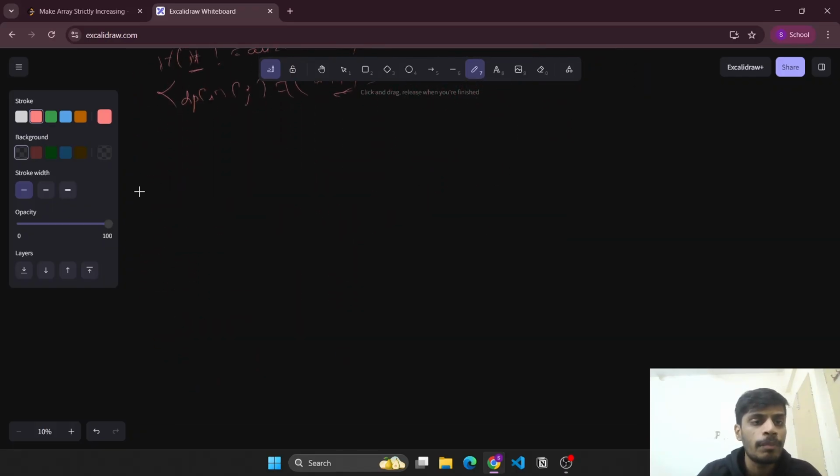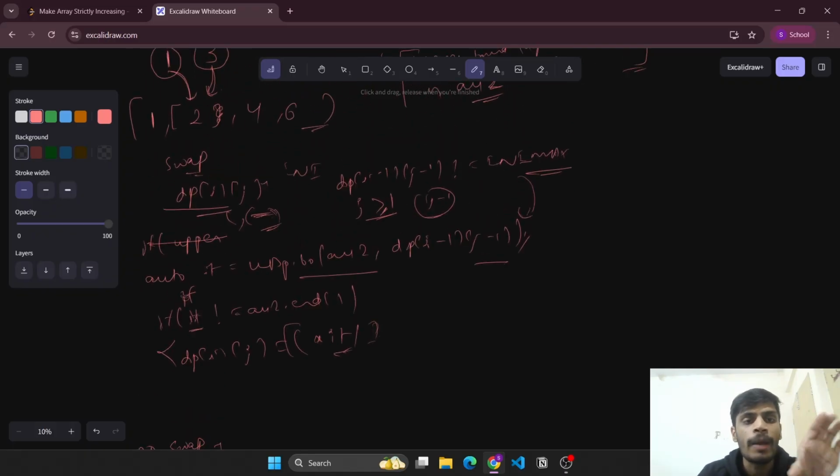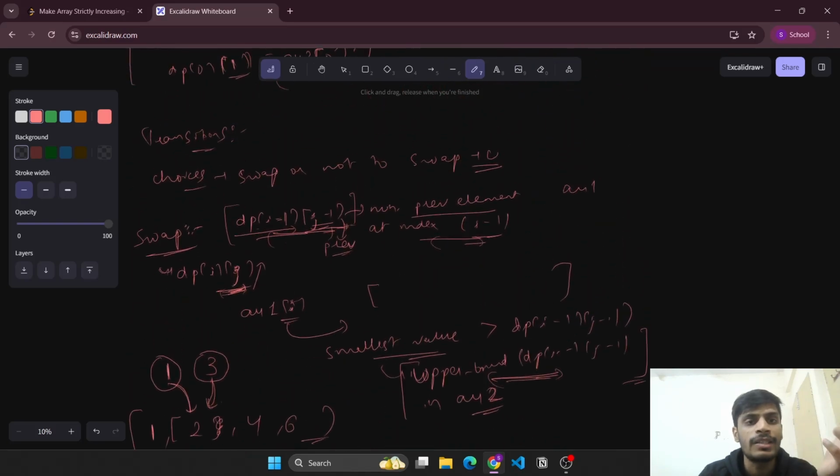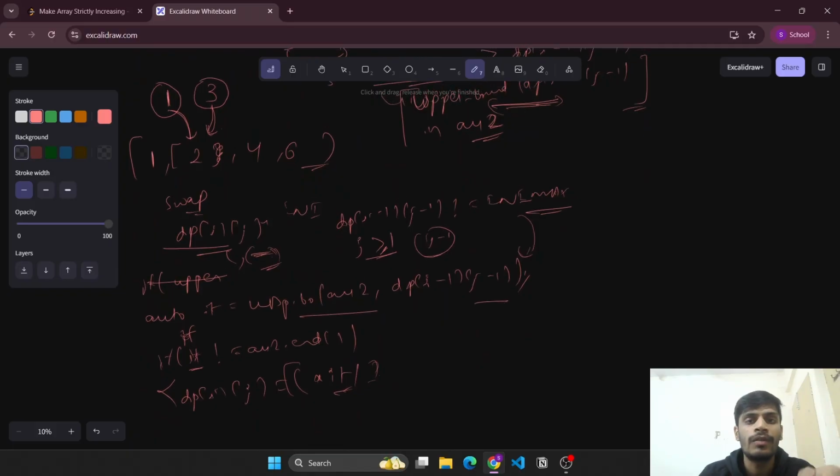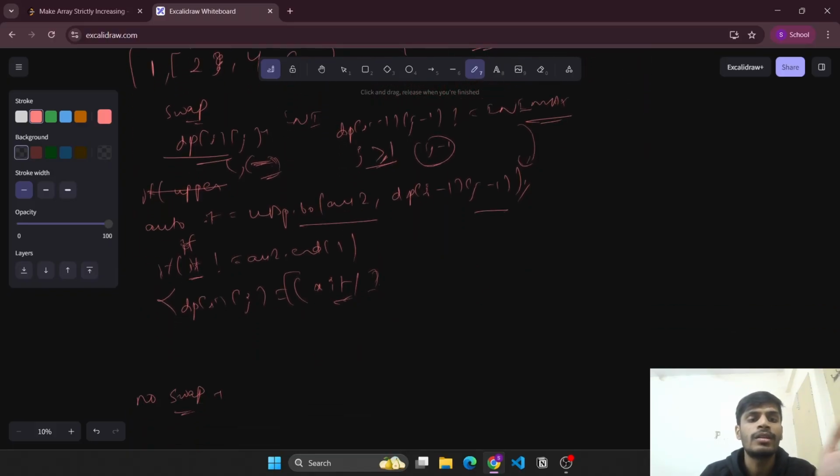Okay, so this will be the case of the swap transition. Now what about if we perform no swap at index i? Okay, we had the choices. So I hope the swap operation is clear and the swap transition is also clear, like how we'll be finding out the upper bound and updating that upper bound's value at the current dp.